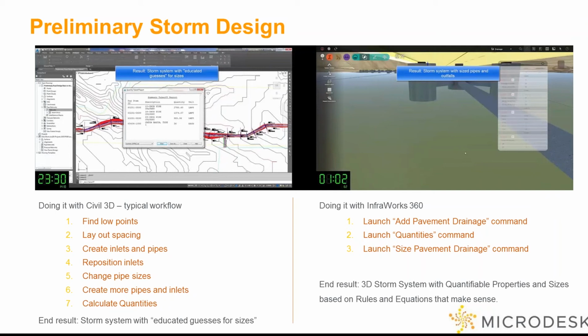So with Civil 3D, the end result is you get a nice storm system with educated guesses for the sizes at this point, because maybe we haven't gone through and run a full analysis on there. So we have some sizing that were kind of assumed. And then in InfraWorks, on the other hand, we have a 3D storm system with quantifiable properties and sizes based upon rules and equations that actually make sense.